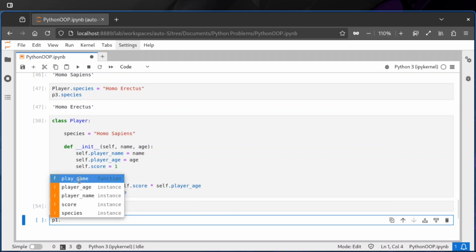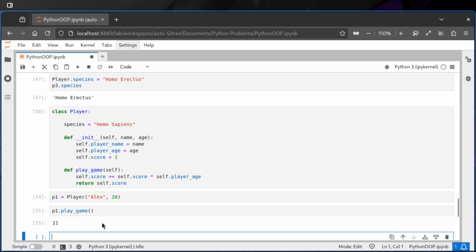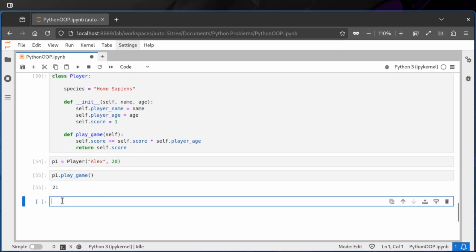So now notice we have this player game. It says function here, and these things are attributes: player age, player name, score, species, etc. Now we can call this method, and whenever we define functions within the class, we call them methods. So these are methods. When we say play game, it should give us the score if nothing is wrong. So this is giving us the score.